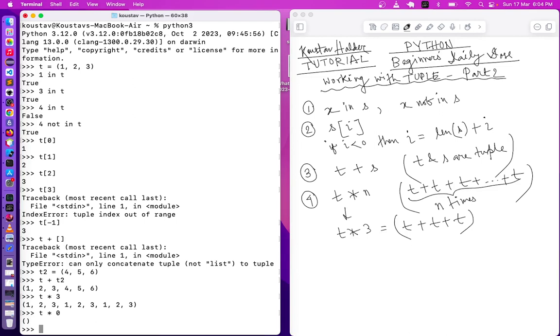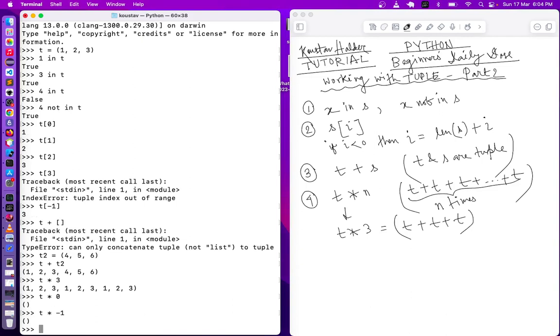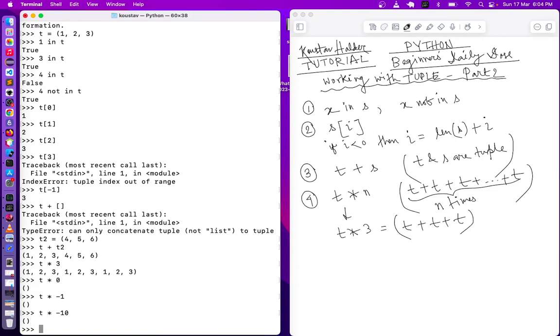Of course, n cannot be negative. Okay, so -1, it is also accepting, it is not showing any error, but it will return an empty tuple. So I think any negative number will return an empty tuple.